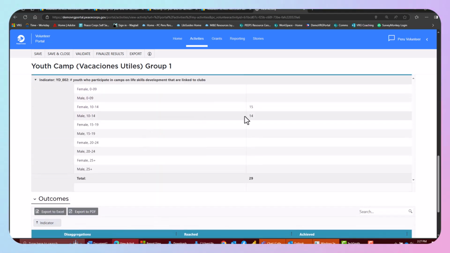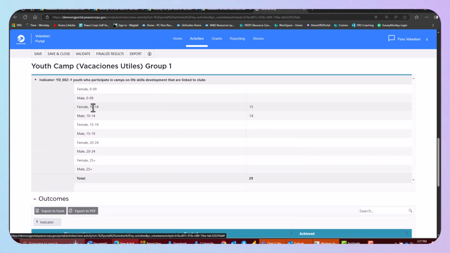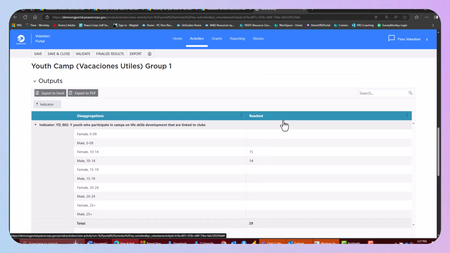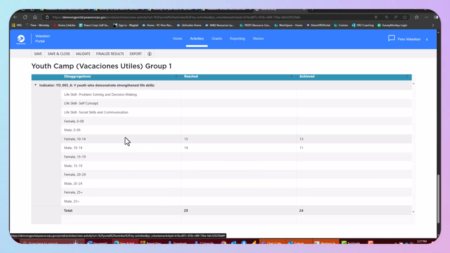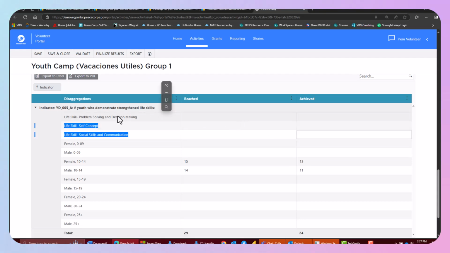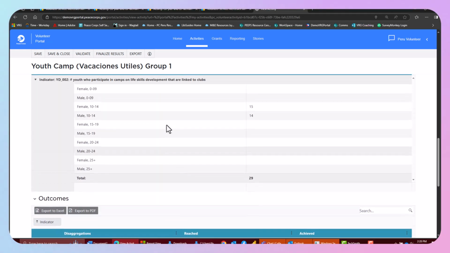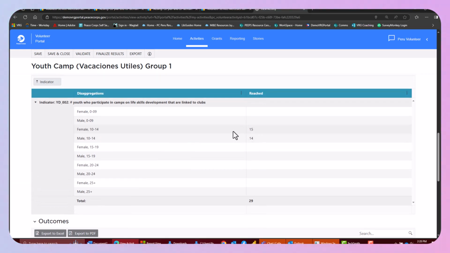In the outcomes, usually the same disaggregation, sex and age, for the reach column has to be here. Please, and this is very important, do not use any of these three rows over here. If you use them, it's going to create a mess. Please ignore these first three and use the same disaggregation that you use to report the output.